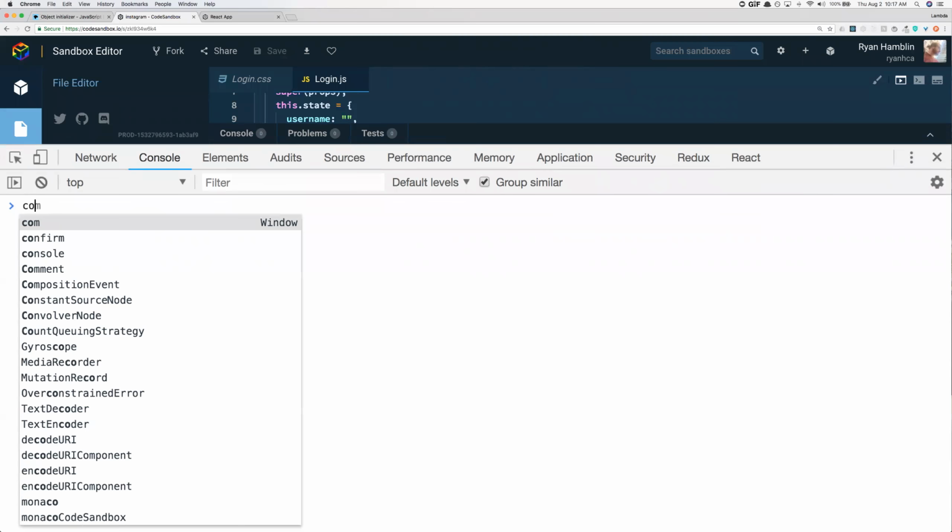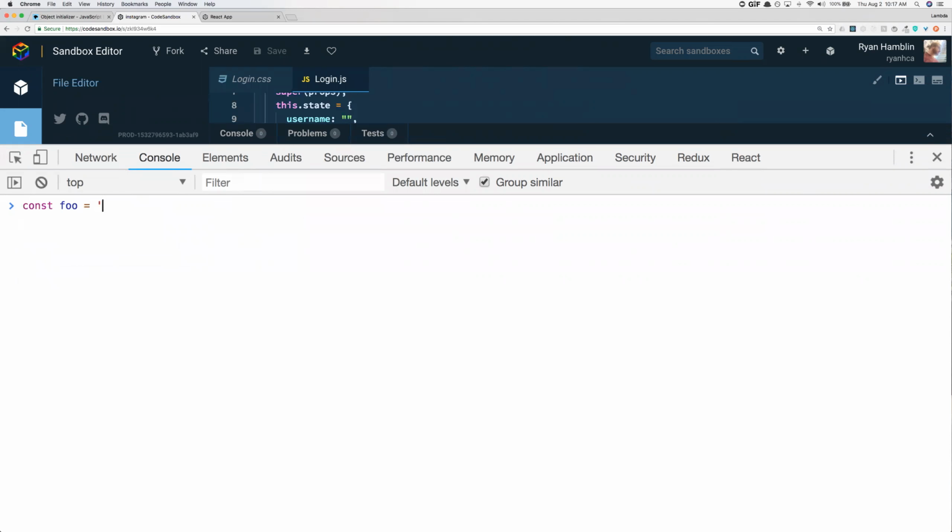If I had a variable called foo and set it equal to Ryan, okay? In memory, foo equals Ryan, so that means we have this memory, right? We have this ability to access this variable. If I reference it, it'll give me the string value that it has been assigned to, okay?